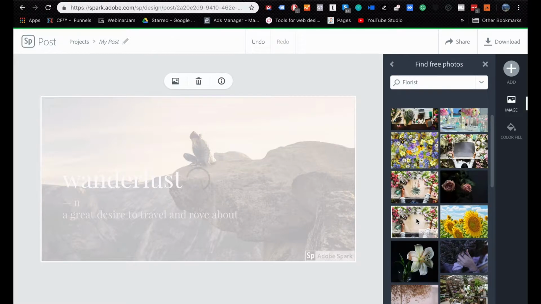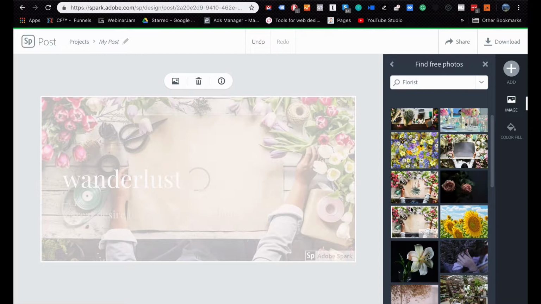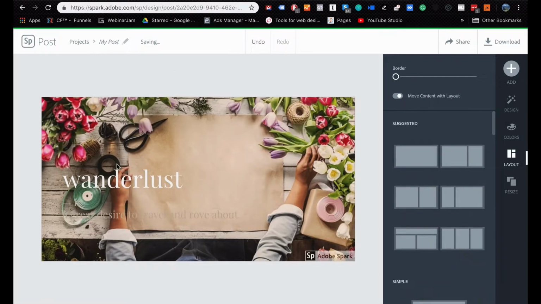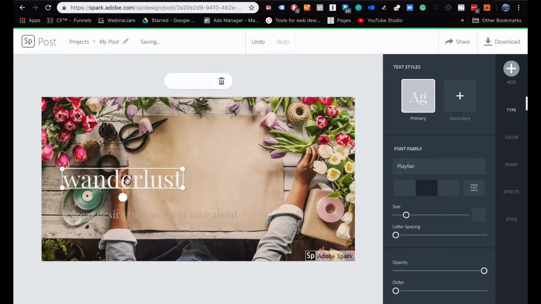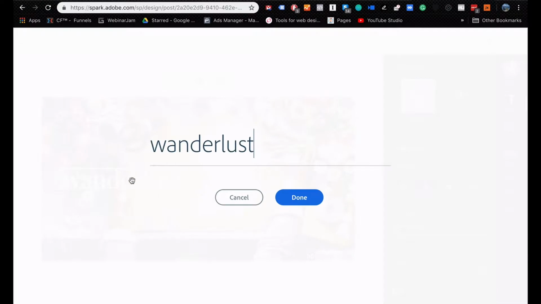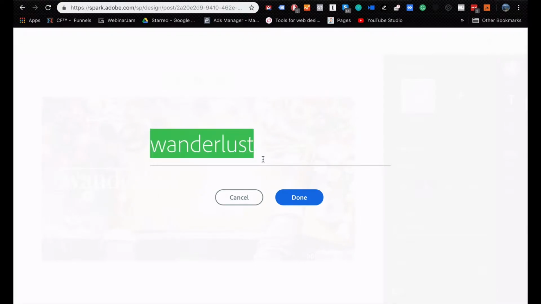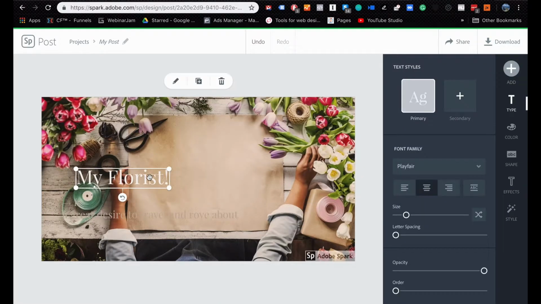And when you select it, it lays that image over the top. And obviously the Wanderlust text, which was there before, is not relevant. So let's say, for example, we wanted to update this. You then click on the text area. When you double click on it, it allows you to change it. So let's say, my florist. Cool. And you can move this text around.